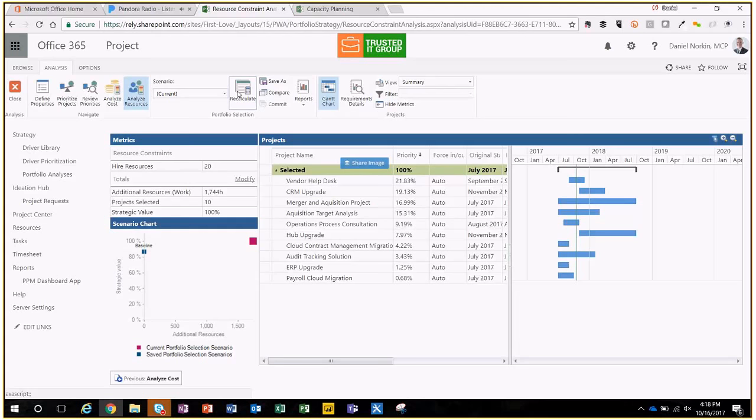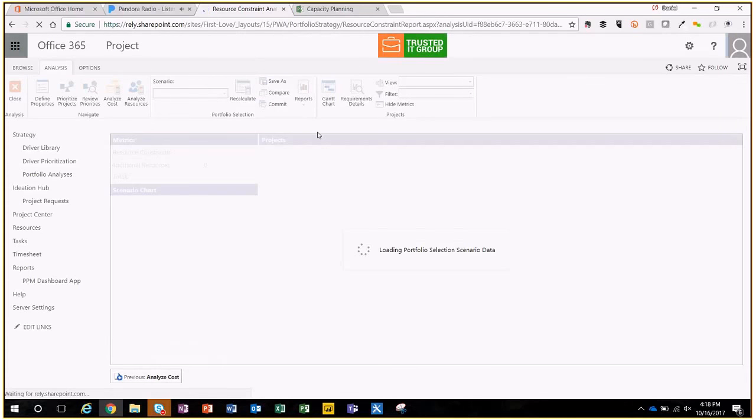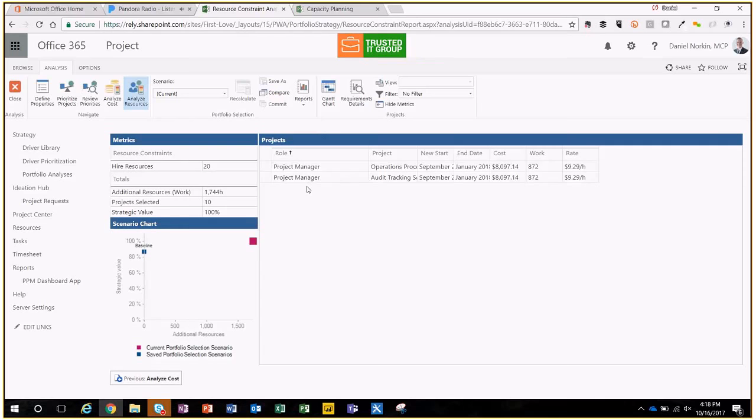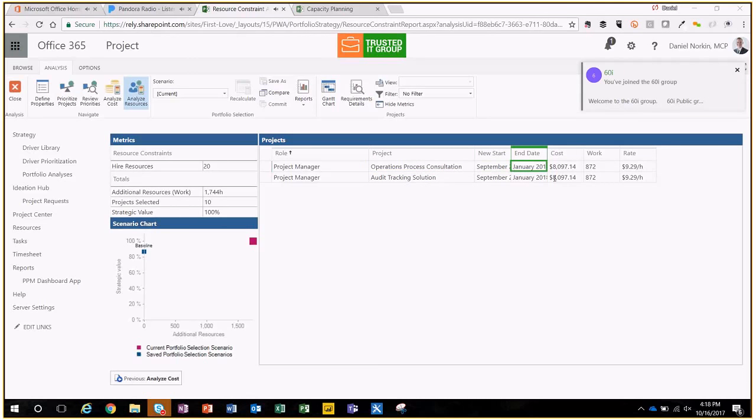But hold on a second. Is 20 too much? Like, am I just over-hiring? So what you could do is pull down this hired resource report. Again, this all comes out of the box. And what this gives you is, I only needed to hire 2 people, 1 project manager for this particular project called the Operations Process Consultation, which starts on this date, ends on this date. It's going to cost this amount because we know the specific task that this resource has to be, and because we're giving them a rate of $9.29 an hour.